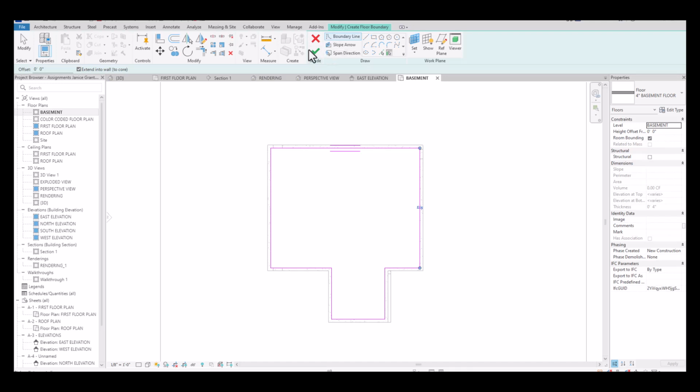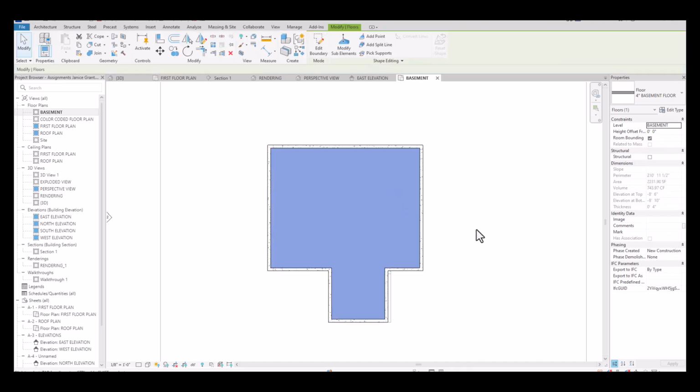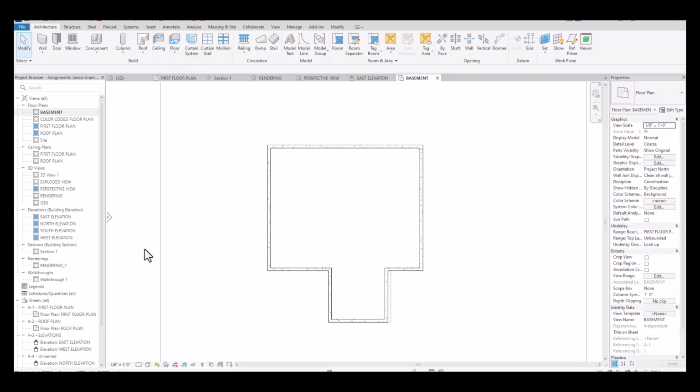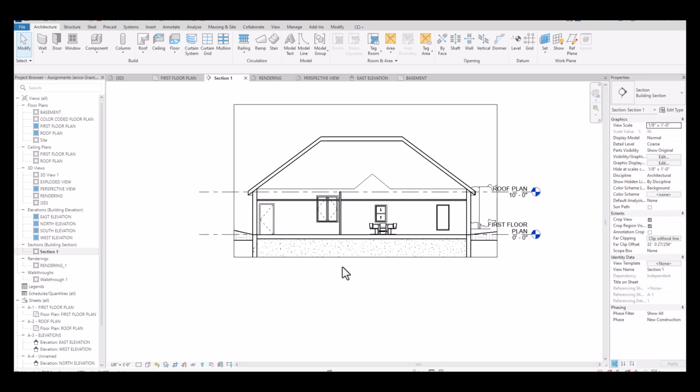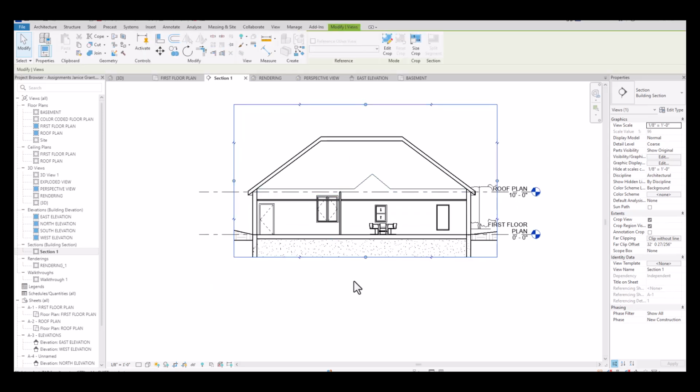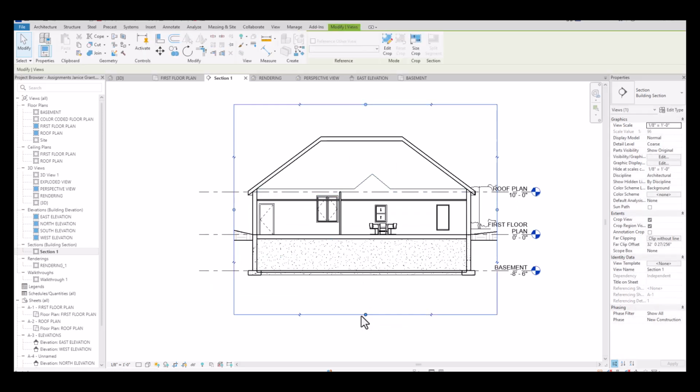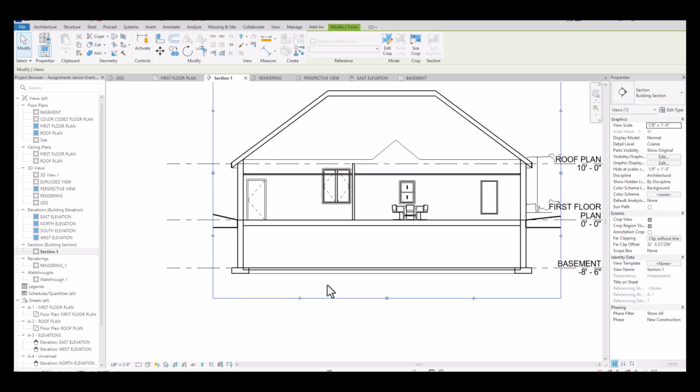So I'm going to show it to you. I'm going to click on the green check mark. We can go back over to the section even and open up that section a little bit more by clicking on the box and then dragging this down. And you see what it did? It put my basement floor 4 inches down into the footing right there.